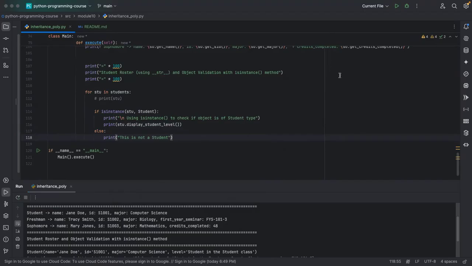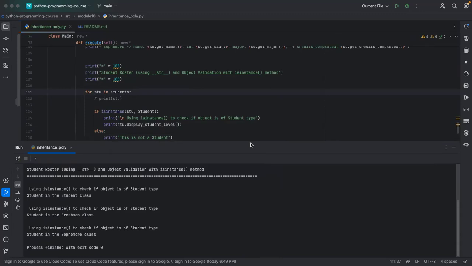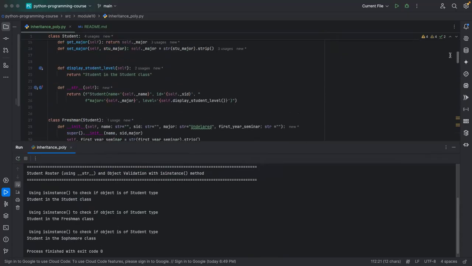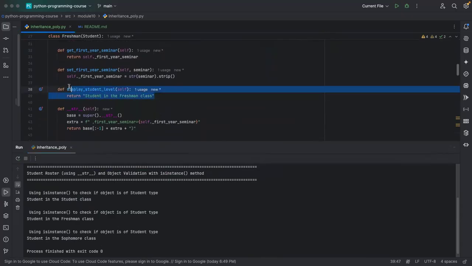All right. So let's run this line of code. So here we have student roster using the string. That's what we initially did. But now we're validating the object with the isInstance method. All right. So it's using the isInstance to check if the object is of student type. All right. And look at what it did. Student in the student class. All right. Well, that's clearly a derivative from our student class. All right. And our student class is here. All right. And that's what its display student level method displays.